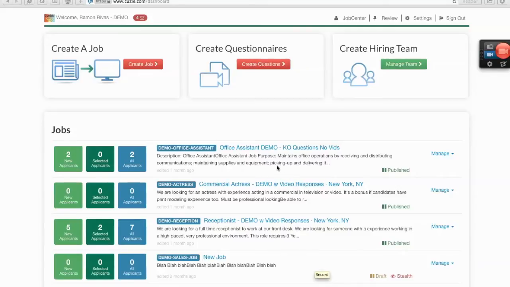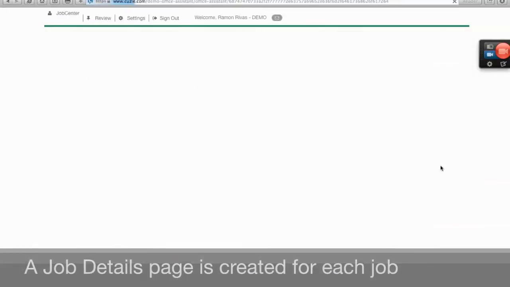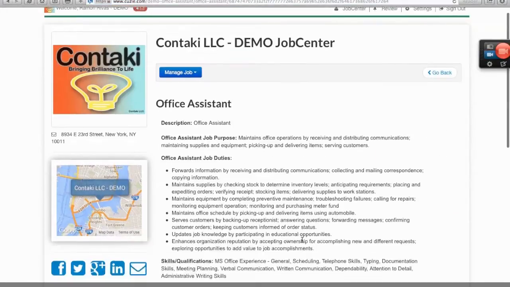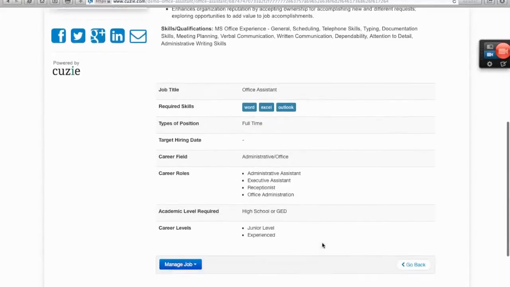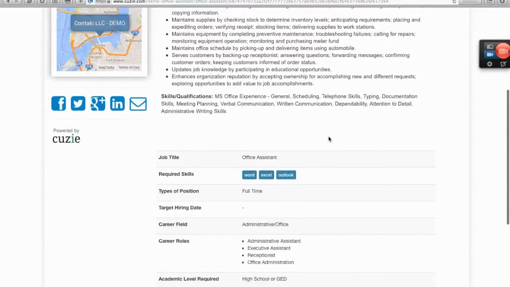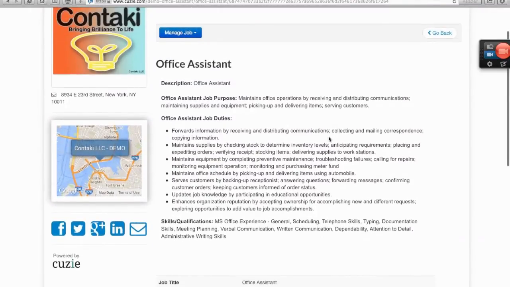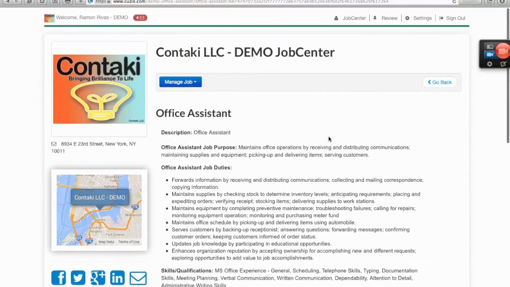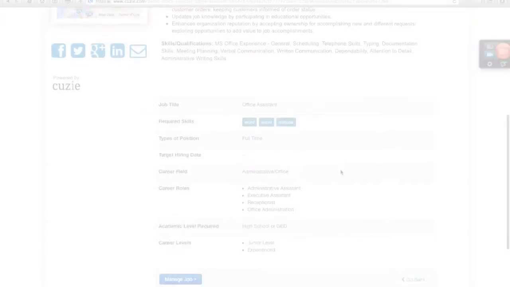Now, for every particular job listing that we have in your job center or in your public job board, there's actually a specific page dedicated for that job. So for example, if you wanted to see what this one particular job here, the office assistant job, looks like to the public, you can just click on Manage and See Jobs Details page. And this gives you an idea of what this page will look like to a particular job applicant when he clicks on a particular job in that job listings page. So all the details that you've entered for this job is saved and displayed on this particular job details page.